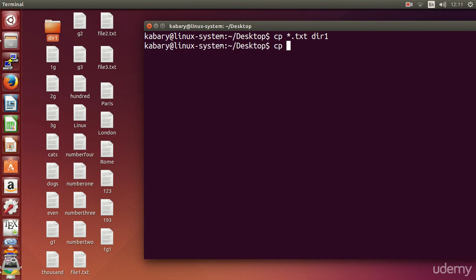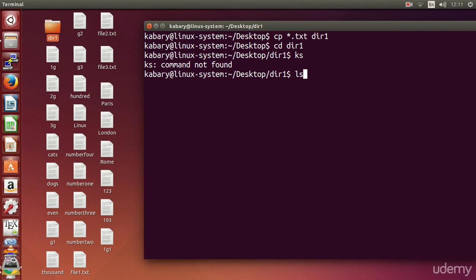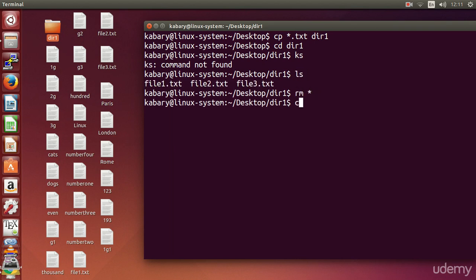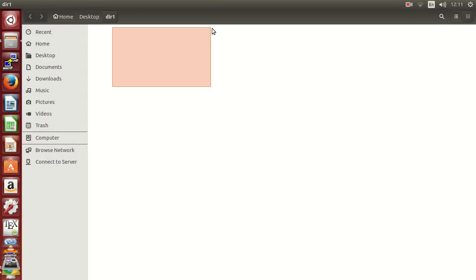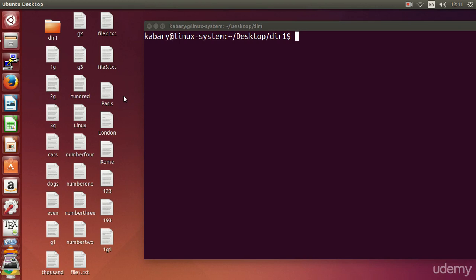And actually, you can say copy all the files. So right now, let's go to my directory one again and delete everything that I have. Clear my screen. Okay. So right now I don't have anything in my directory one. So let's move forward.